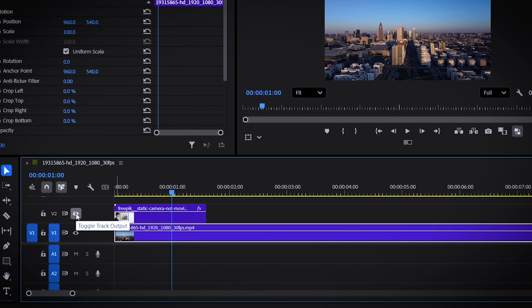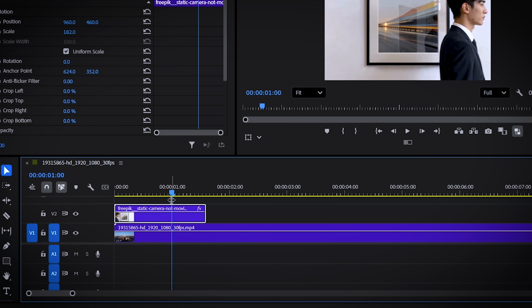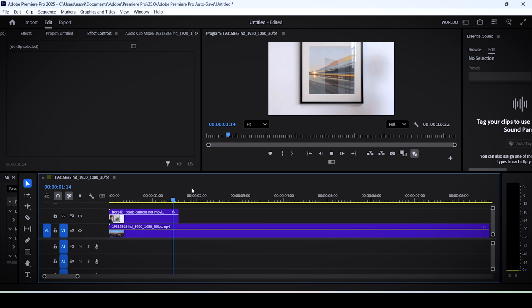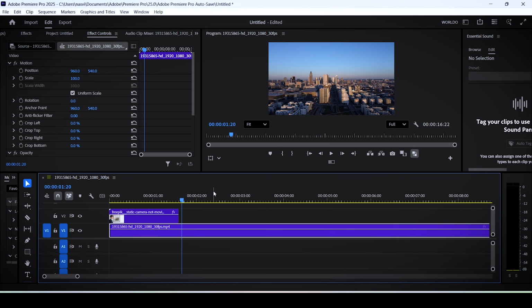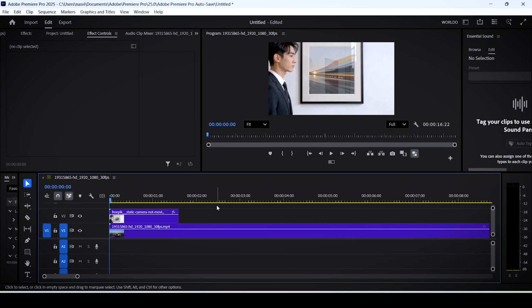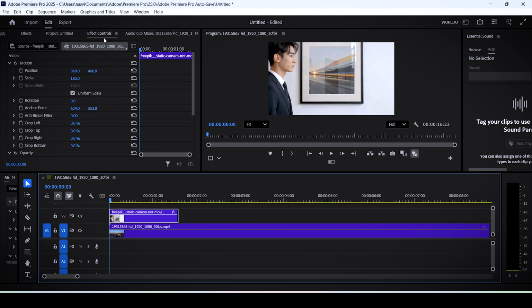Okay, add the video containing the person on top of the video that we're gonna transition to. Now move the time indicator towards the point in the video where the subject starts appearing. In my case, it's the starting frame of the timeline. Basically, select the video and head over to the Effect Controls panel.